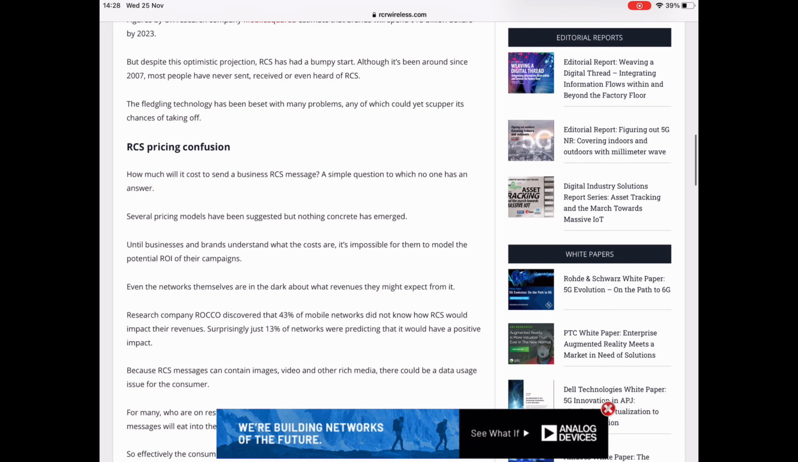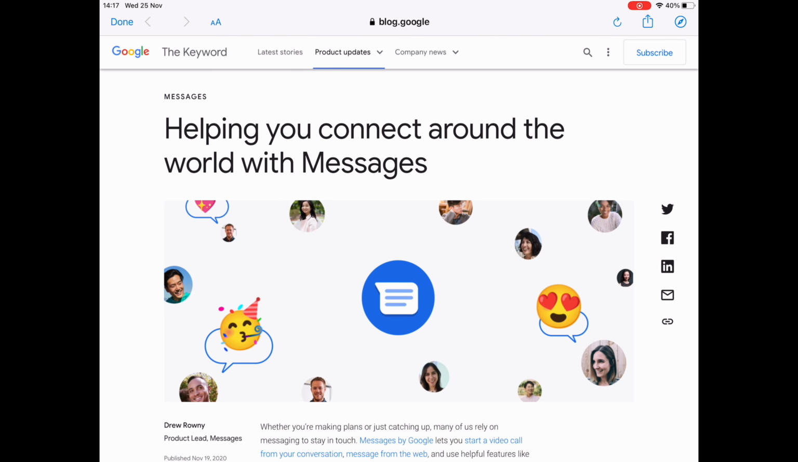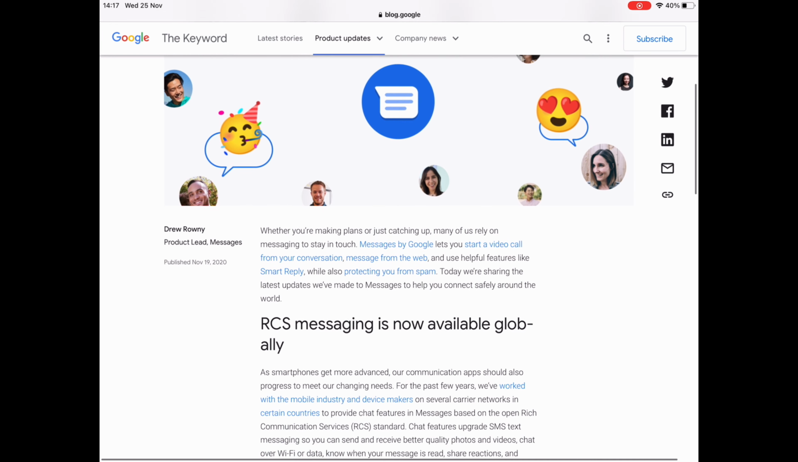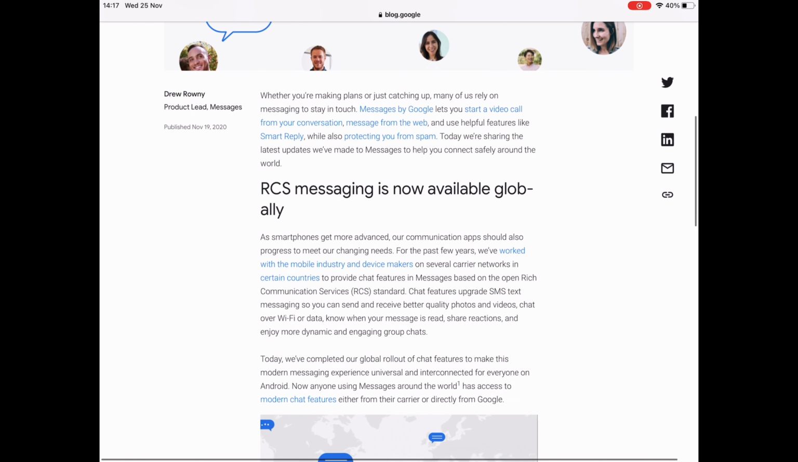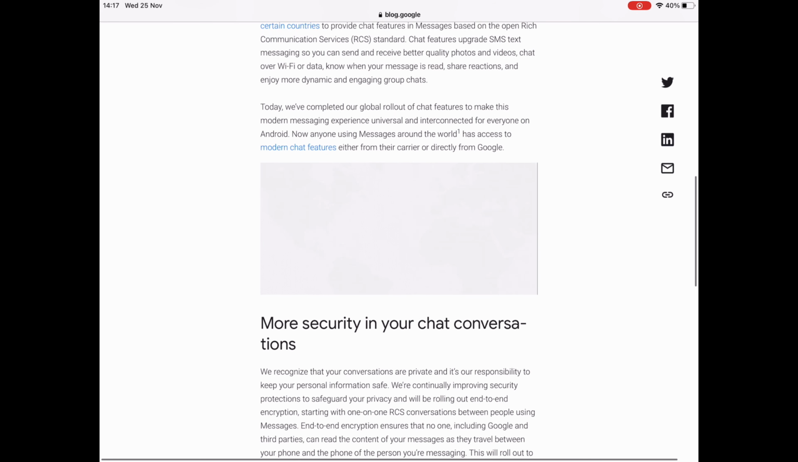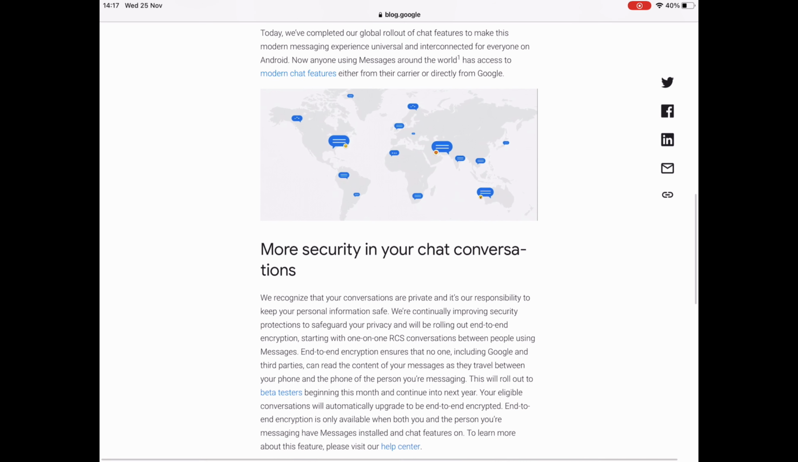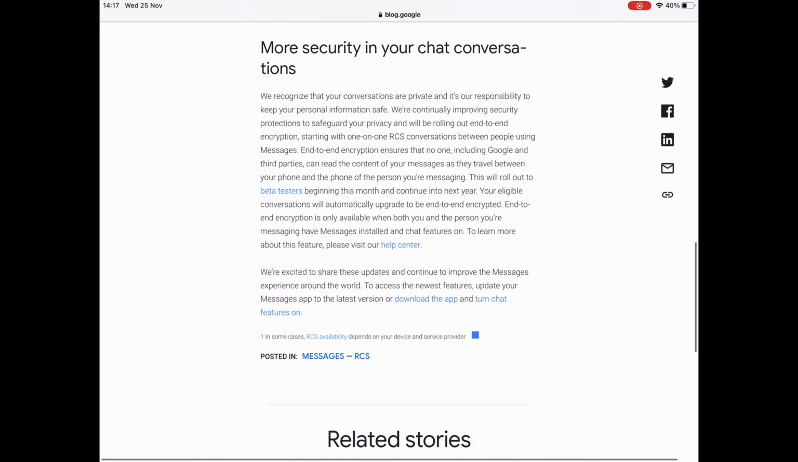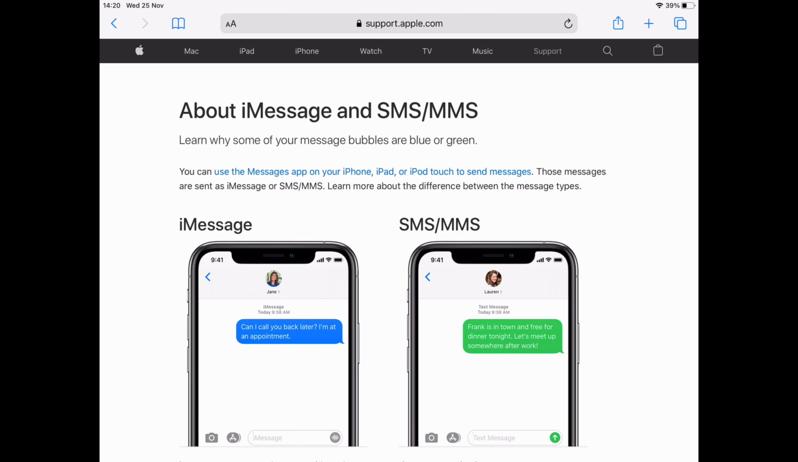So, Google has decided to go it alone, and as of November 2020, which is this month, RCS is now available to all Android phones through the Messages app by Google. In this way, it's going to be more like Apple's iMessage rather than a revamp of SMS or MMS.